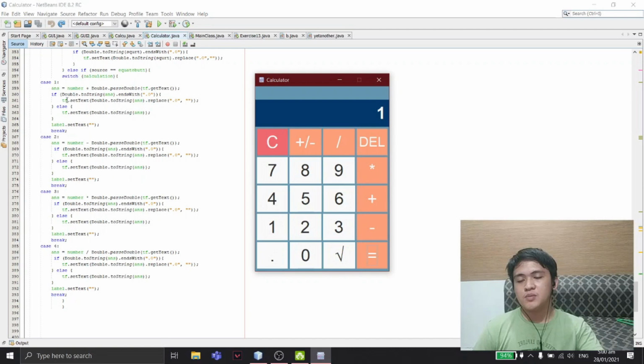Then after that, I set it that if the double answer ends with point zero, the point zero will be cancelled. That means there will be no zero on the latter part of it. Then just like that, the text field will be set into the answer. So it will be the answer, just like that.